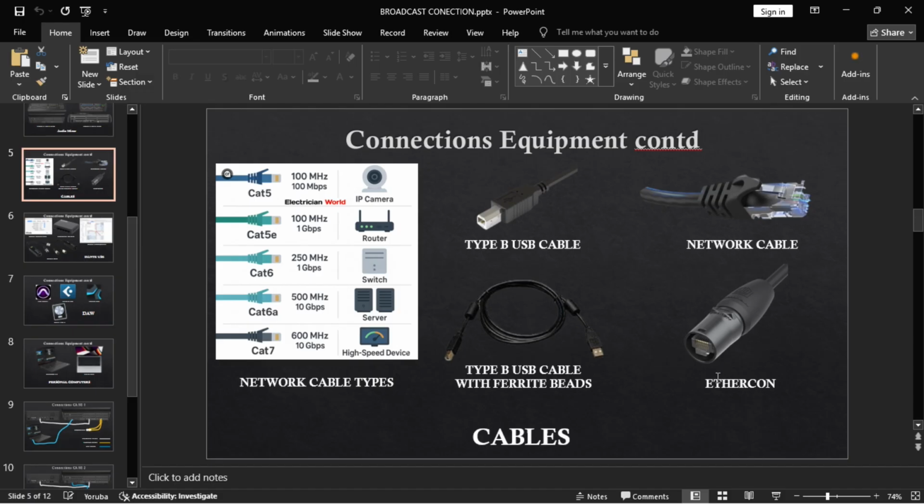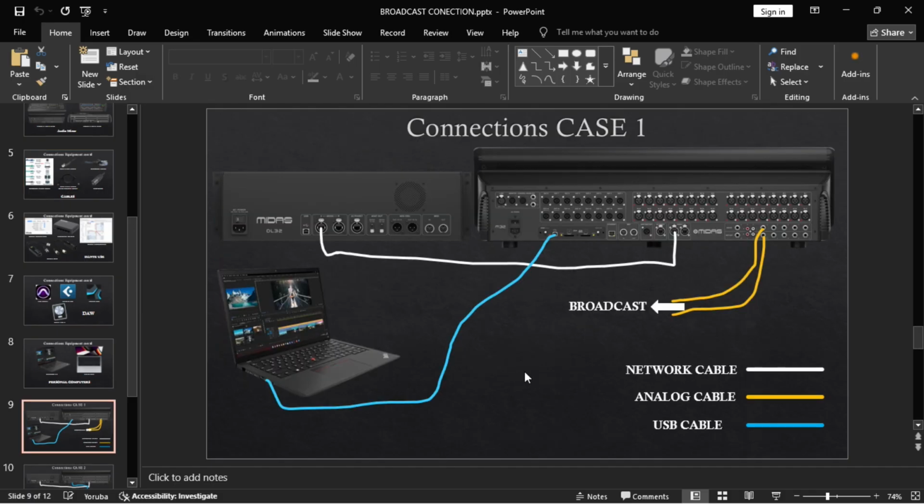So why do we use an Ethercon? Just to secure the wire intact so it doesn't pull out, or maybe mistakenly somebody hits it and it pulls out. There are some notes to this now. For case one, when you see any white cable, it means that's a network cable, the one you plug to your AES. That's your RJ45 with the Ethercon.